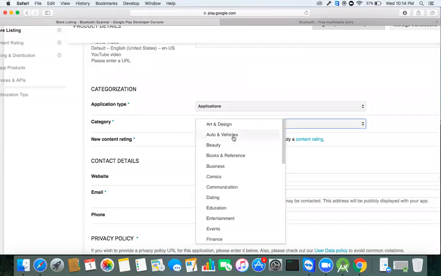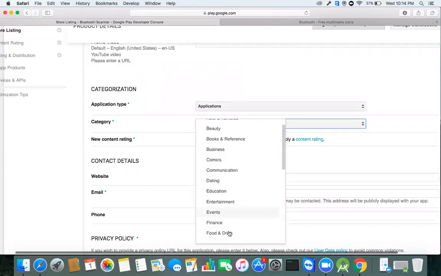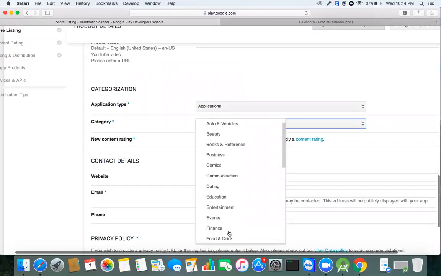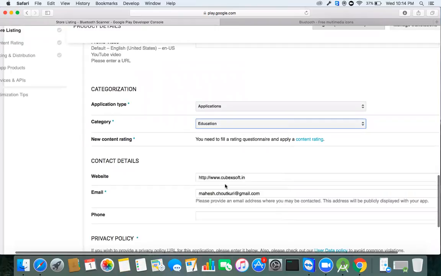Is it beauty, comics, dating, education, events? What kind of app is it? It's an education app, correct or not? We are providing information about nearby devices, whether Bluetooth is enabled or disabled. So here I selected education as the app type. Education is the app type we specified.